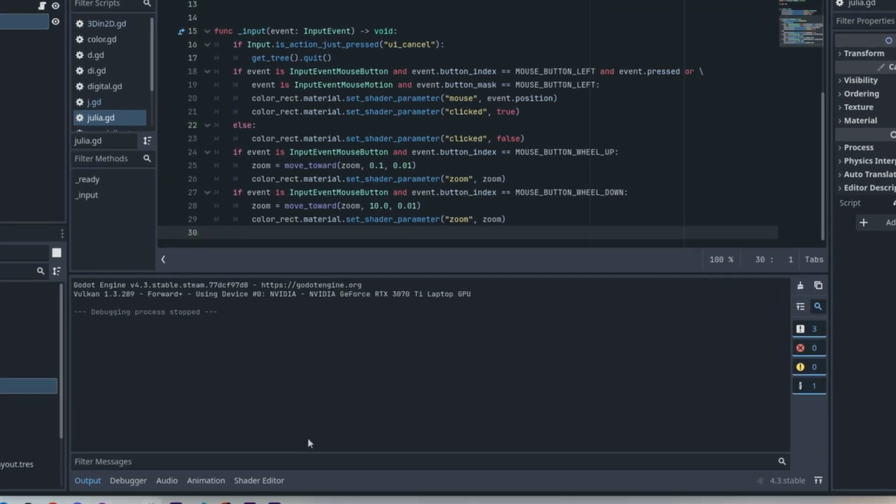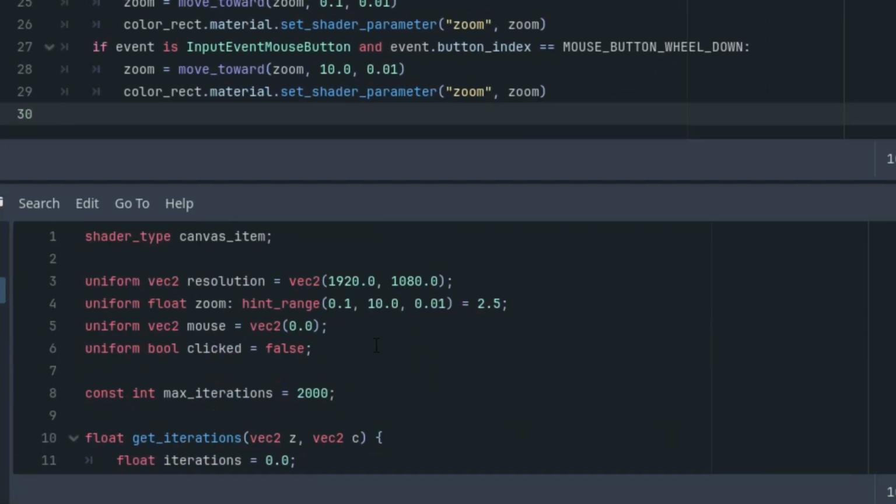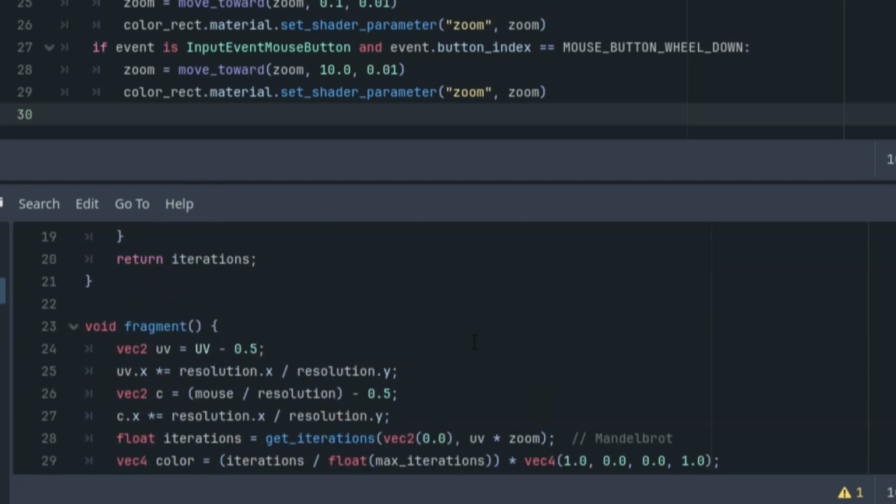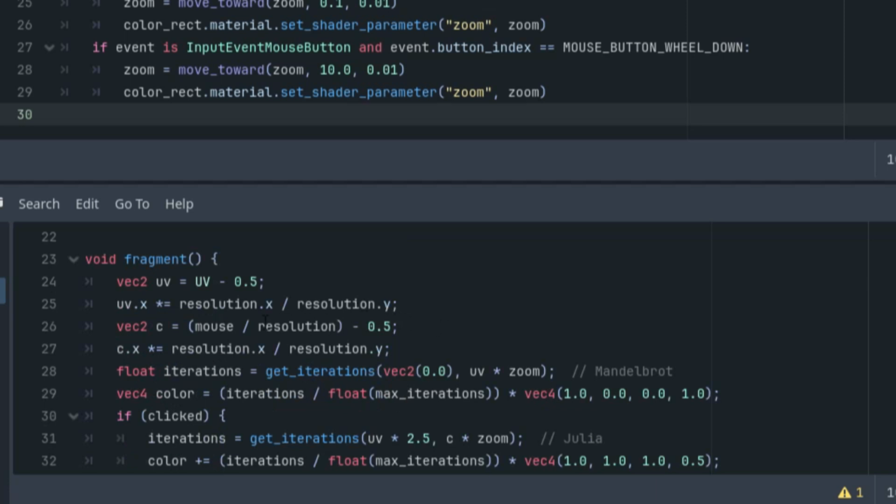First, we'll add a new uniform parameter to the shader. So this is the shader code, and let's add it here. So uniform vec2, call it shift, and again, let's start at the 0 vector, so there is no shift. And now we'll subtract this vector from the definition of UV and C in the fragment function. Here it is, so UV minus 0.5 minus shift, and let's do the same for the C. So this minus 0.5 minus shift.